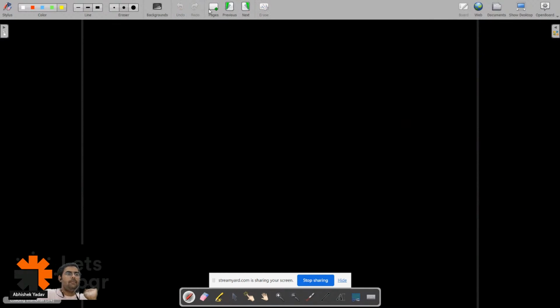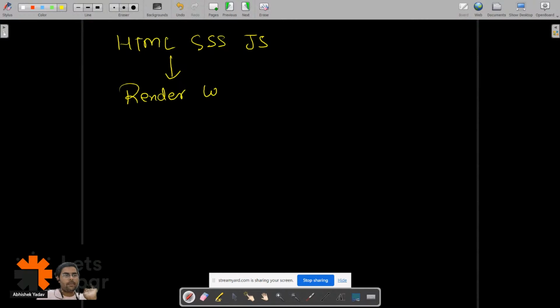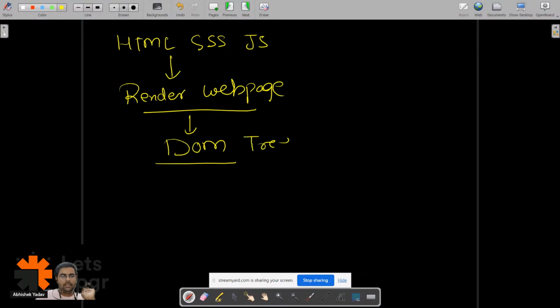So when I am using HTML, CSS, and JavaScript to render a web page, okay? What are we doing? We are rendering a web page, right, everyone? So what happens when we are rendering a web page? There is a DOM, okay? DOM tree. So guys, anyone know what is document object model?